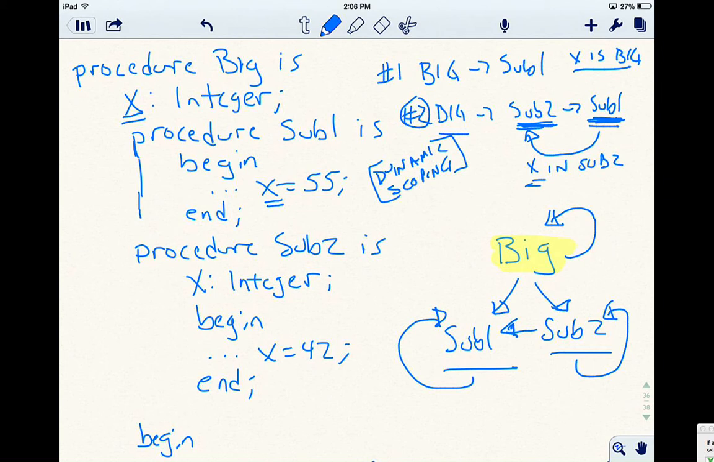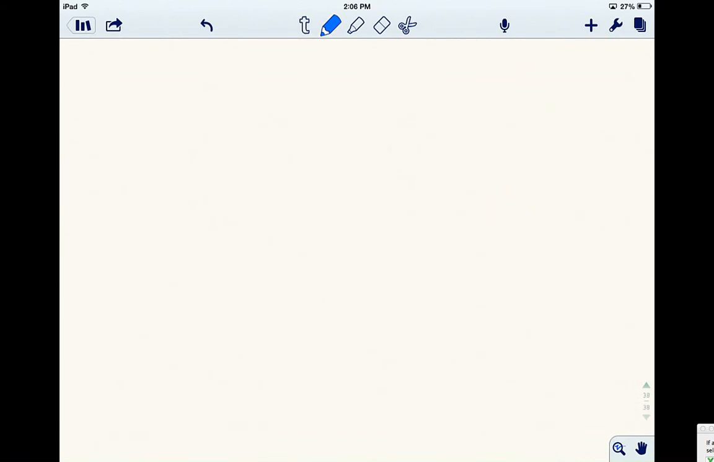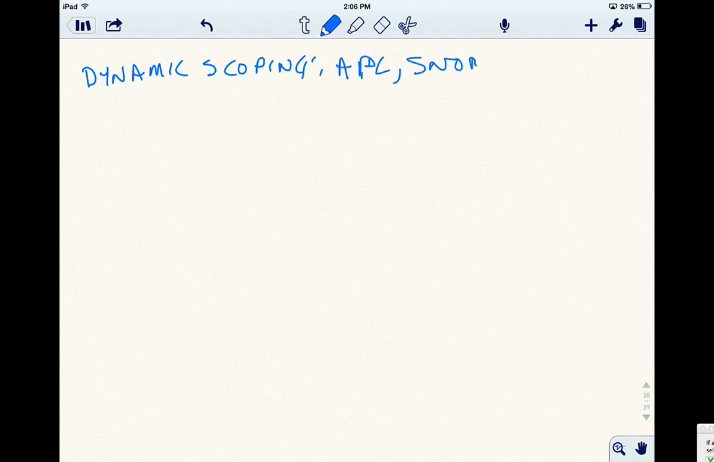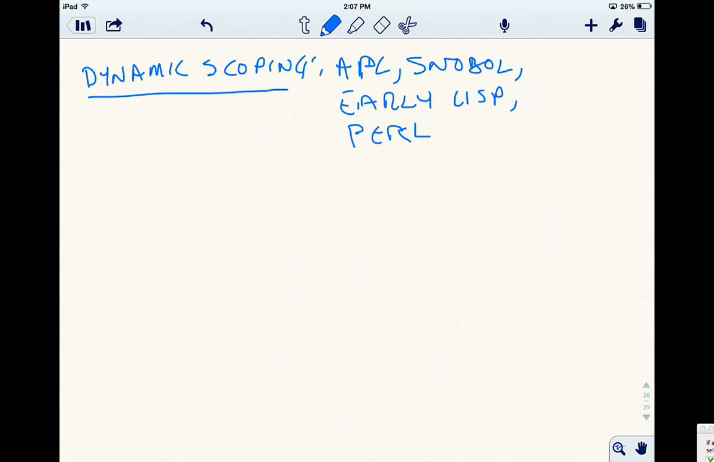So you might be saying to yourself, my God, what languages could possibly use dynamic scoping? And it turns out that there are languages that use dynamic scoping. Those are APL, Snowball, early versions of Lisp, and actually Perl, which you're messing around with. Perl can use dynamic scoping, but it's not the default. There's some stuff that you have to do to trigger that dynamic scoping. So that's kind of interesting.